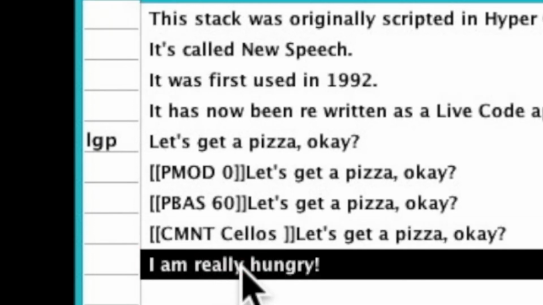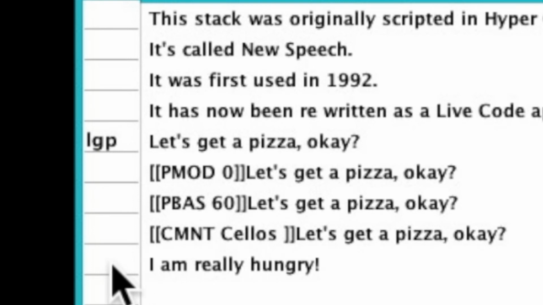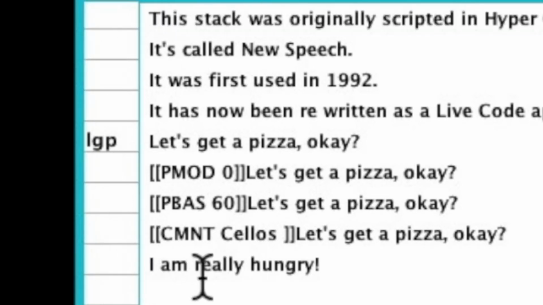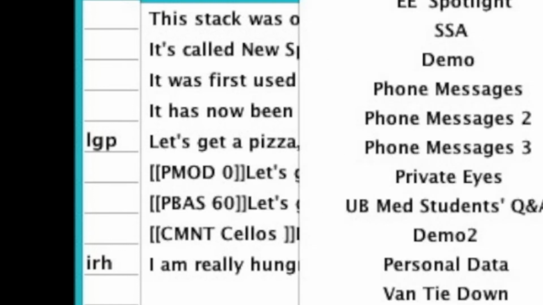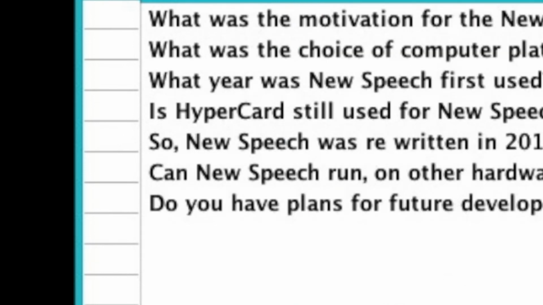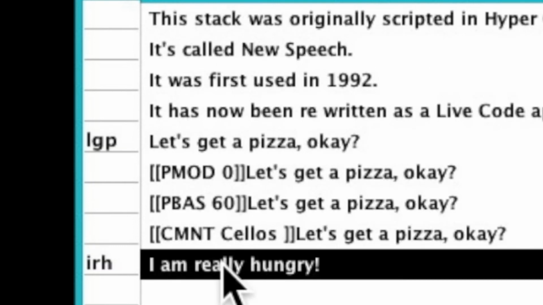"I am really hungry." Or I can come over here, unlock it, and put a recall code on it: IRH. Now if I'm anywhere else, for example, if I come down here to a different card and type IRH: "I am really hungry." It finds the response on the appropriate card and speaks it.